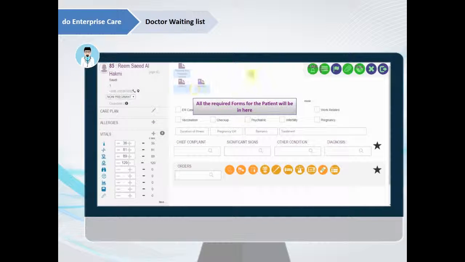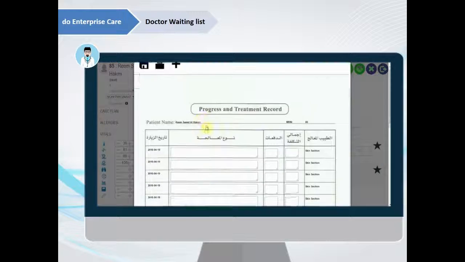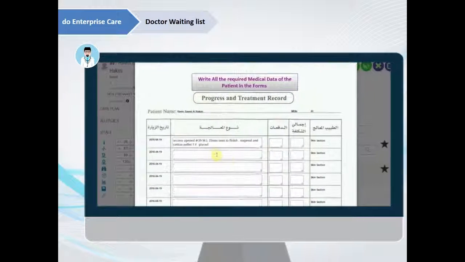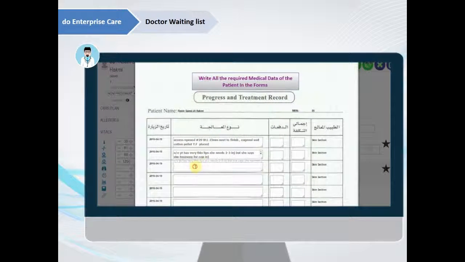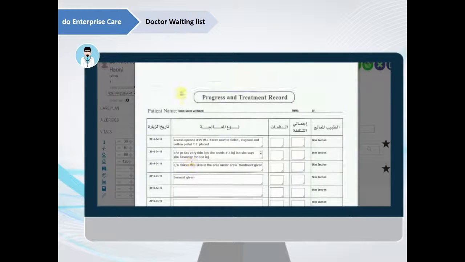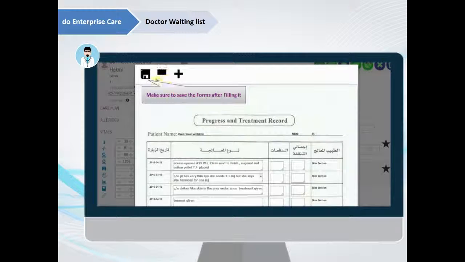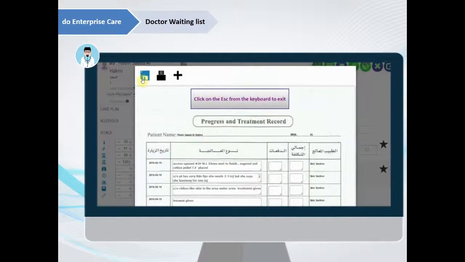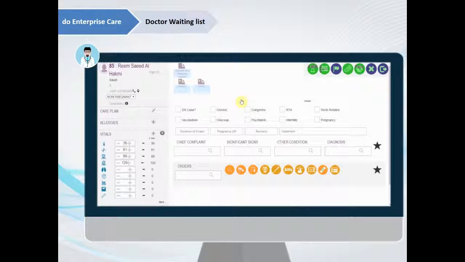All the required forms for the patient will be in here. The doctor will write all the required medical data of the patient in the form. He must click on the Save button after finishing. And to exit, he will press Escape on the keyboard.